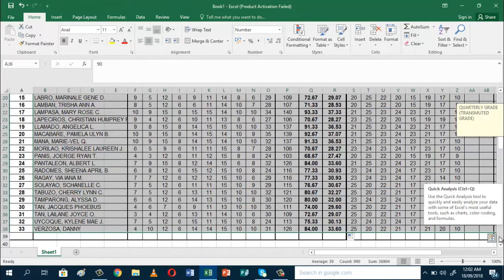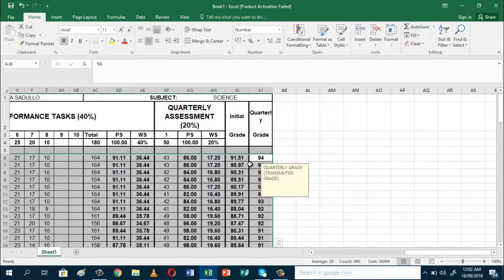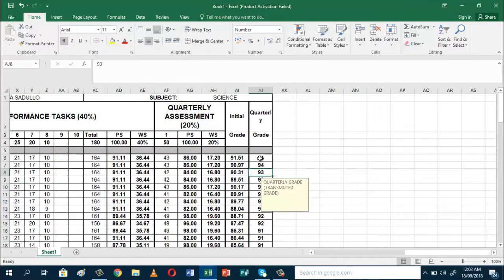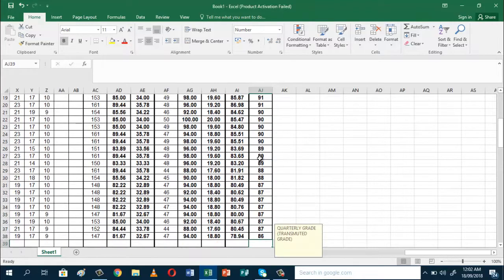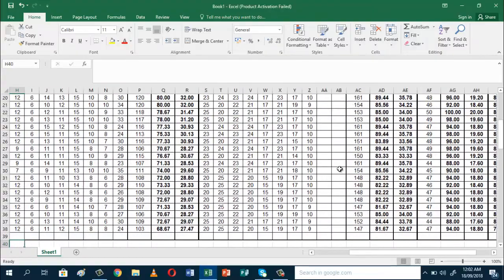And then you need to click this icon again, this time from largest to smallest. Just click it there and then there we have it. We already arranged our students from the highest grade down to the lowest grade. Okay, that is how simple our tutorial is.